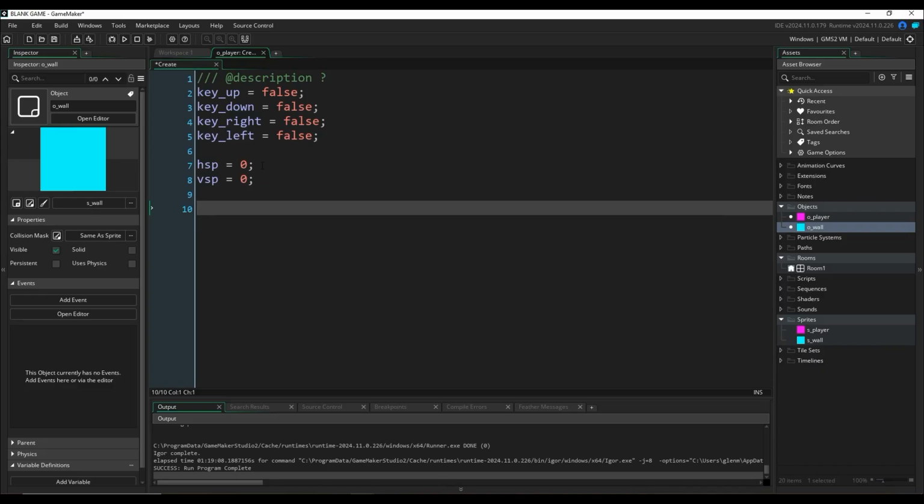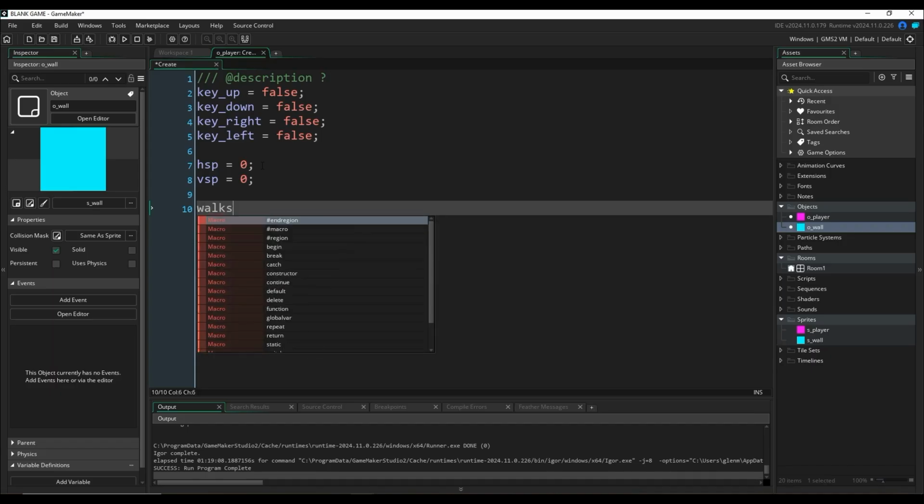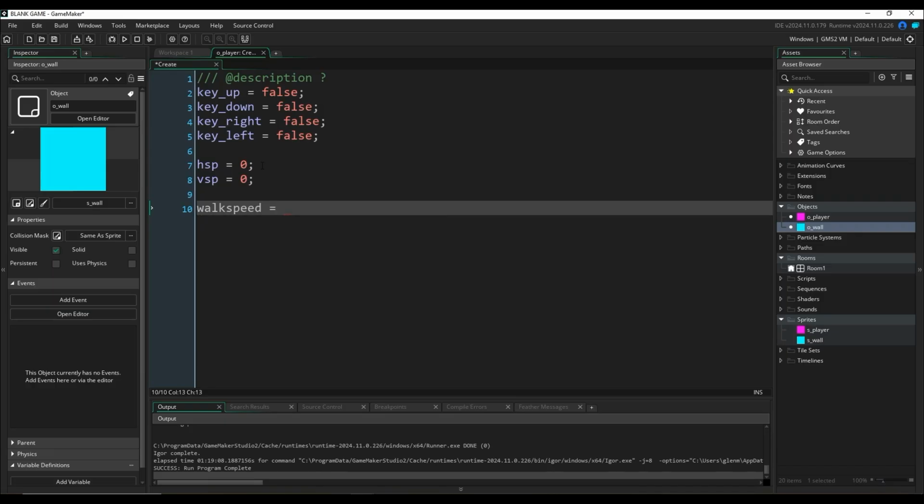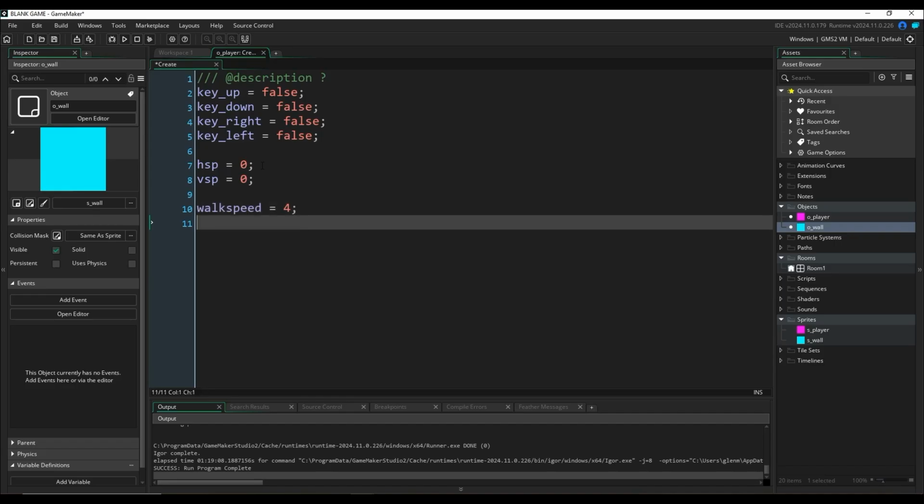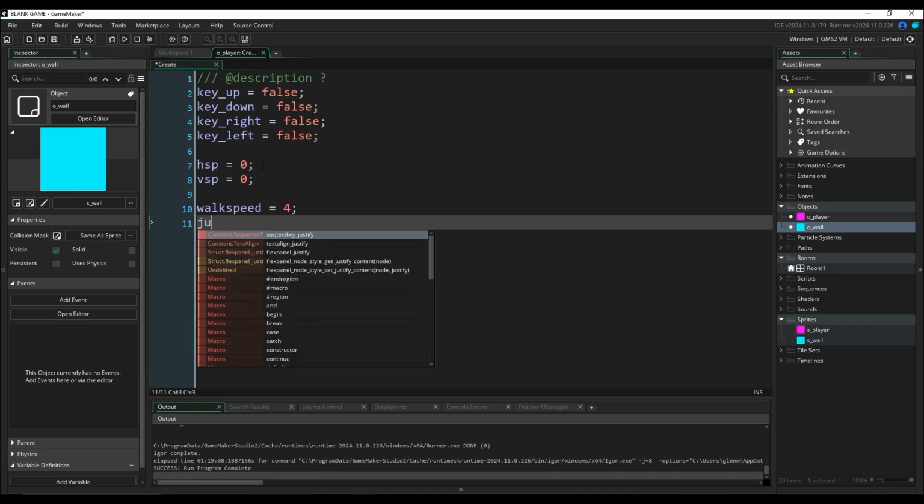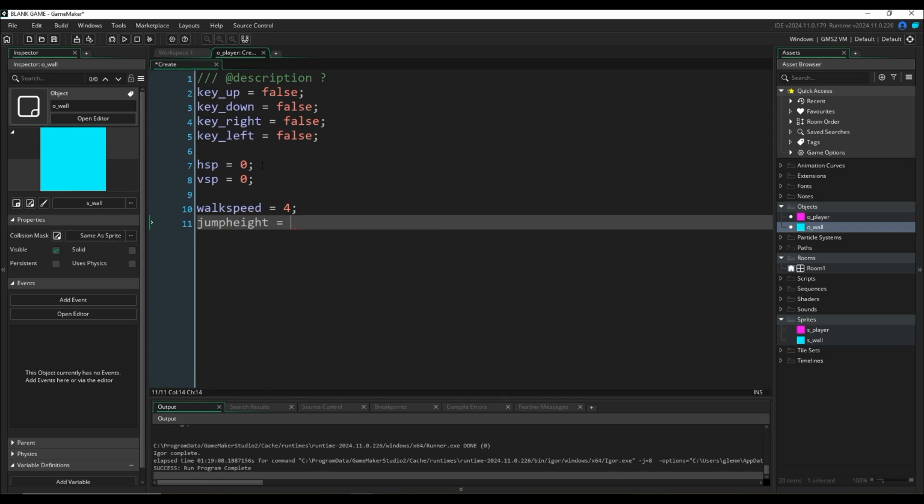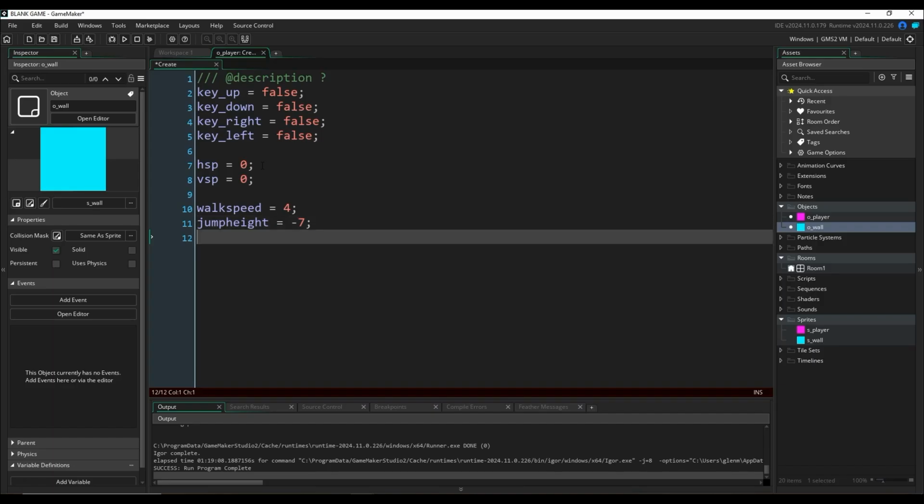And then from there, I'm going to set a few more. I'm going to say walk speed equals 4. That's just an arbitrary number. You can do any number you want, but the higher the number, the more quickly you will move. I'm going to go jump height, and I'm going to set that to -7. I'll explain why -7 later on. Again, it's mostly just an arbitrary number. I find 7 to be a good jump height for the resolution that we're working at.